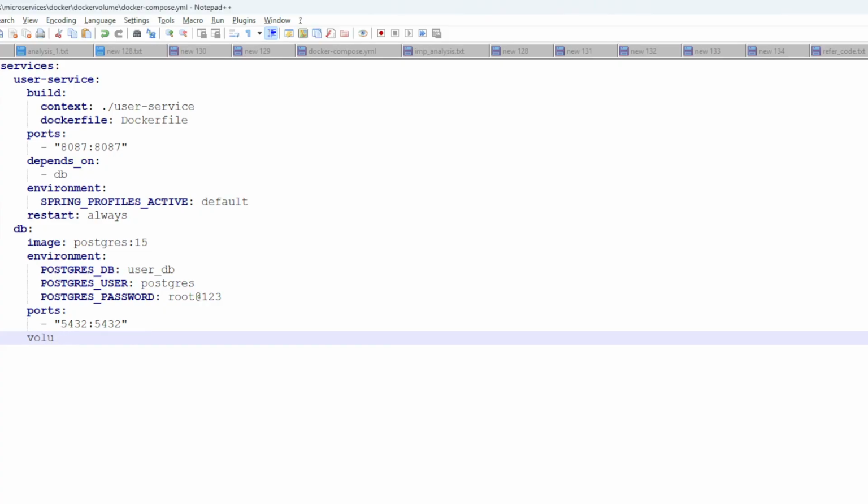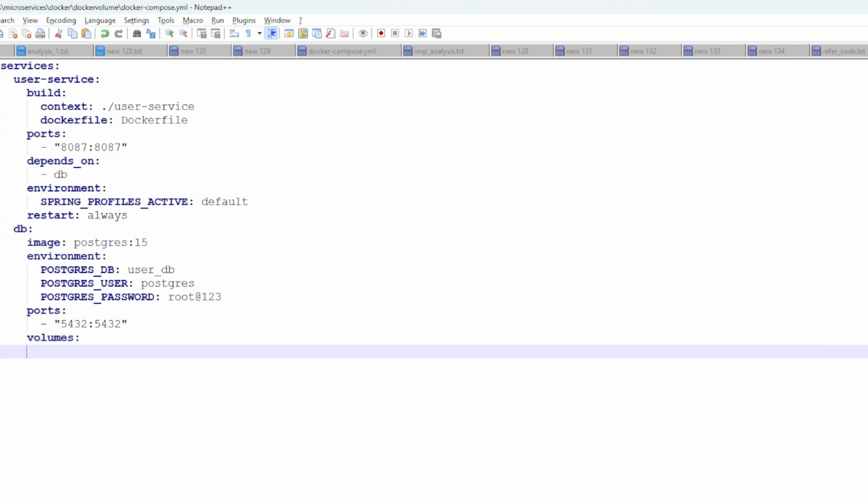volumes. Make sure you are not making any spelling mistake. And here we can use our database, like let's say user PostgreSQL data we can use, and for that it is /var/lib/postgresql, and this is the data.